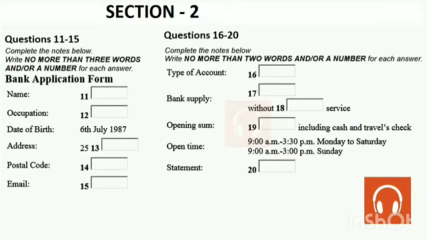The last thing is the statement. How often do you want to receive your statement? Once a month. Okay, monthly. How about the other things? Anything else you want to know? No, thanks for your help. Goodbye. Bye-bye. This is the end of section 2. You now have half a minute to check your answers.